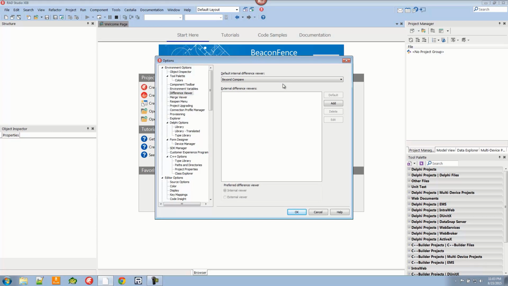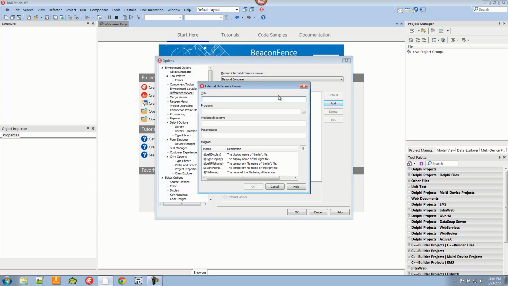The text compare version of Beyond Compare ships with Delphi. It's well worth the money to upgrade to the full version. And that is the version I have installed at this time. You can also manually configure other different viewers of your choice here, such as being able to add, and you can select the title and the program. And these just show up as another option for another difference viewer if you'd like it. And you get to choose the command line parameters that viewer will need to view.